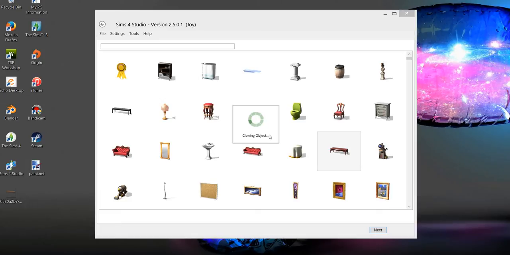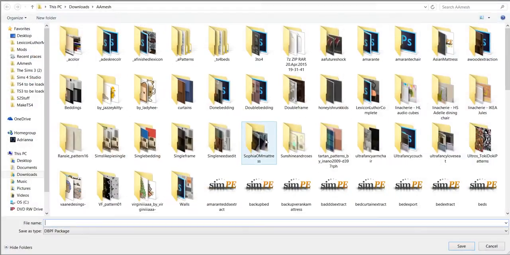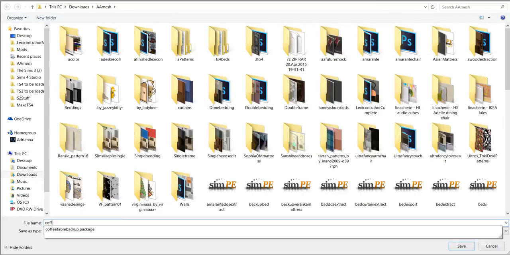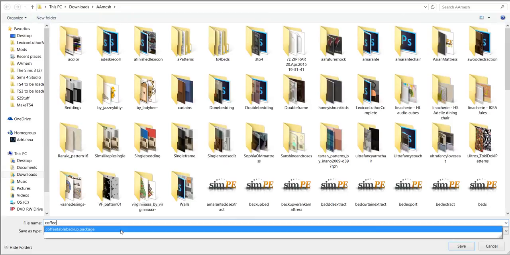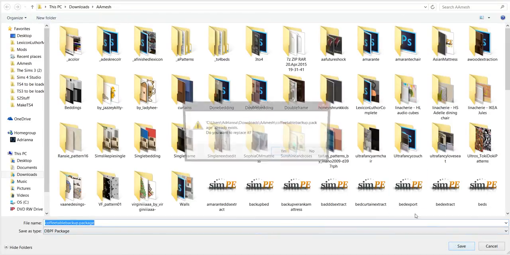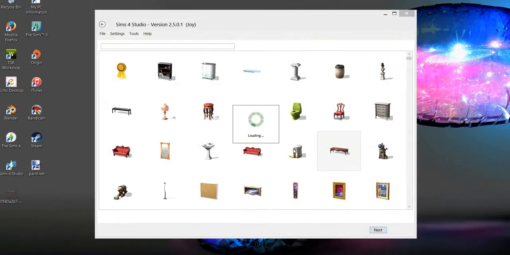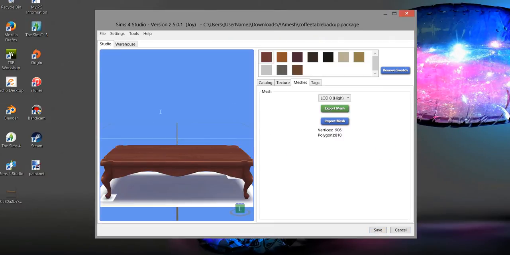Sims 4 Studio clones the object and lets you save it. This is so that if you mess it up, you have a place to fall back on. So, coffee table backup. Yes. Okay, so here's your item.